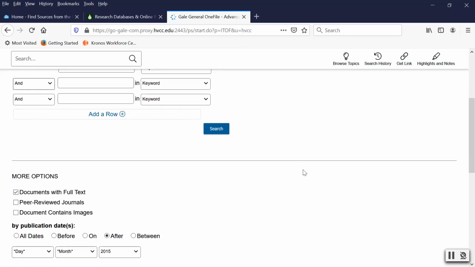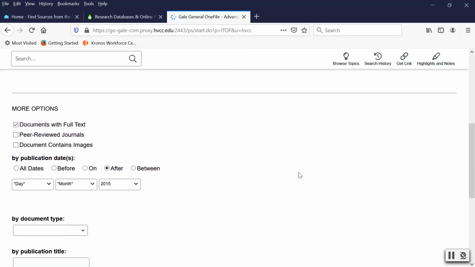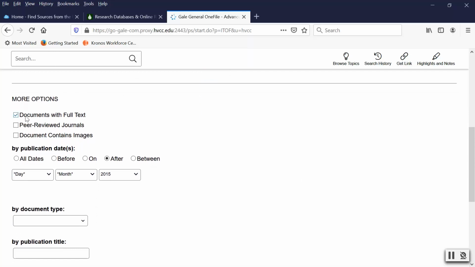And if we scroll down, you'll see that the advanced search also gives you a few other options. You're probably always going to want to keep this box checked. You always want the documents with the full text of the article. You may need only peer-reviewed journal articles, so maybe you want to click that. You can also add the publication dates.